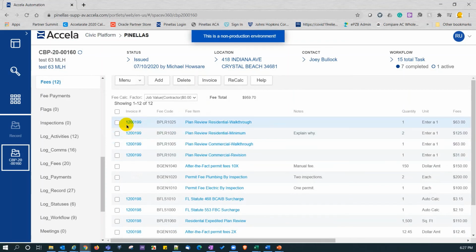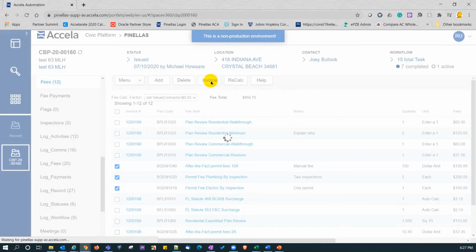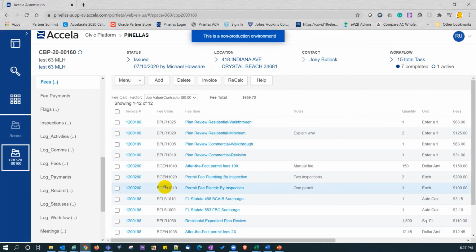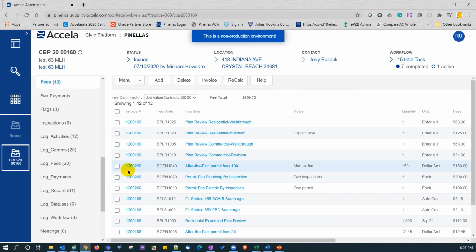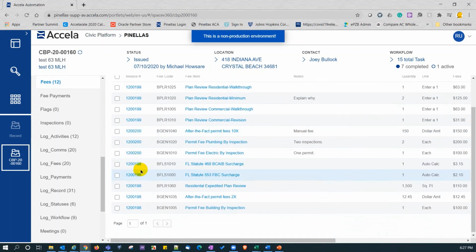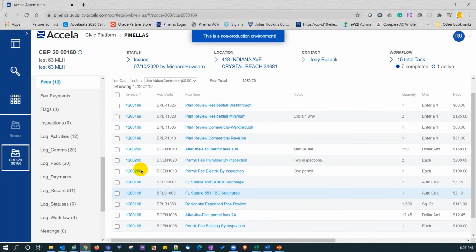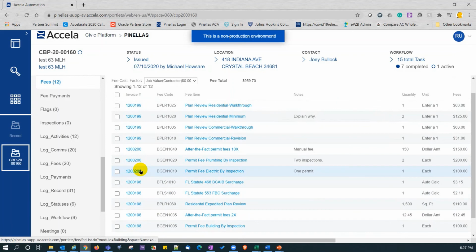You'll notice it's invoice 1200199. Then you take the remaining fees and you invoice those. And you'll notice that those fees are now in invoice 1200200. That's how you edit fees and invoice fees in different groups.